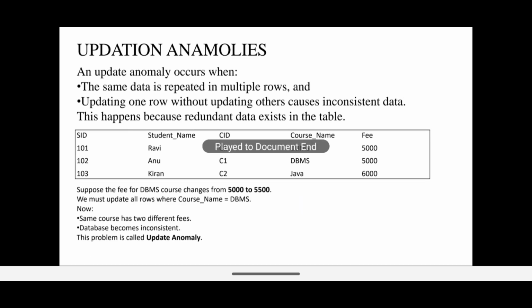Next is updation anomaly. An update anomaly occurs when the same data is repeated in multiple rows, and updating one row without updating others causes inconsistent data. This happens because redundancy of the data exists in the table. So we are taking the same example.